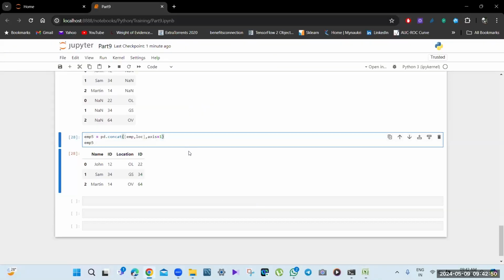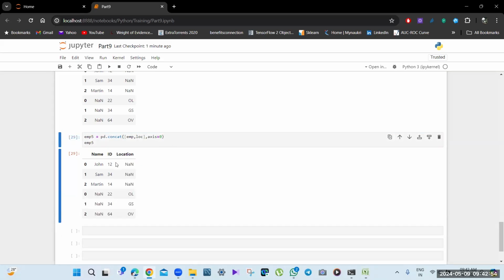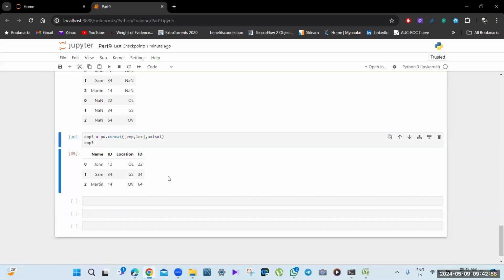So whenever you change axis is equal to 1 to axis is equal to 0, axis is equal to 0 is going downward. Axis is equal to 1 is going in this direction. So that is how we can play around with data. That is how we can add, delete, or do whatever operation we want to do.